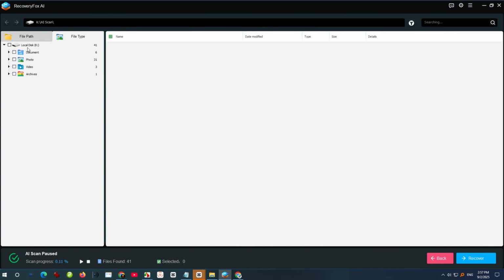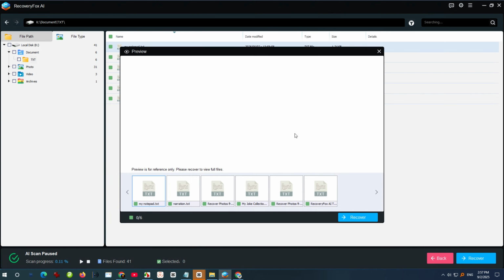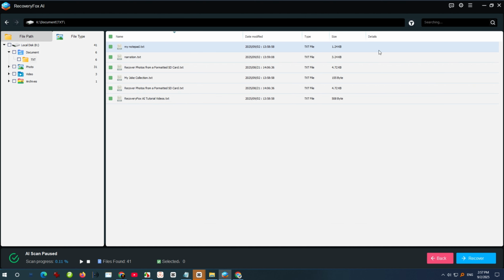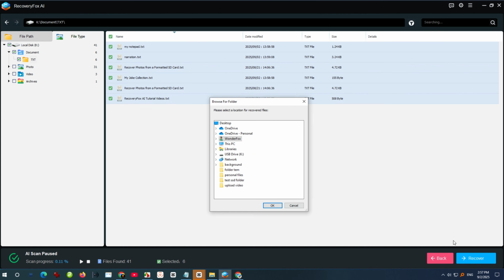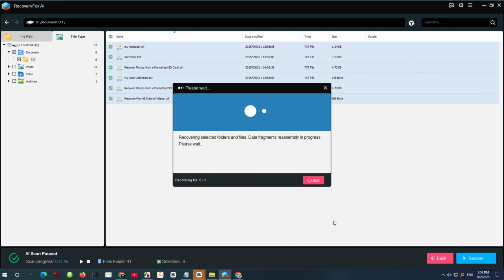For AI scan results, you can browse by file type, preview each TXT file to confirm its contents, then select the ones you want to recover, or simply recover the entire TXT folder with one click. Finally, make sure to save the recovered files to a different drive, not the original one, to prevent data overwriting.